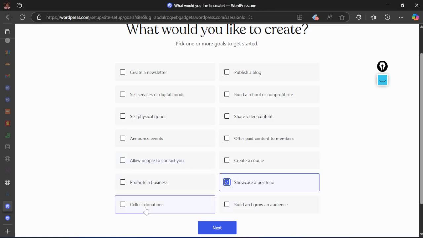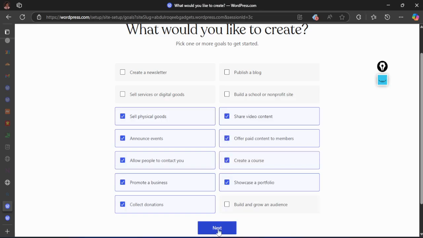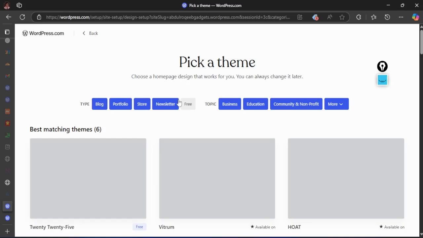But I'm going to click on this portfolio, or you can even select multiple ones, so that you are going to see a lot of themes that it is going to bring out for you. And once you get to this other screen, it will bring out themes for you. And once those themes are out, it's now left for you to pick one of them. As you can see, you need to pick a theme.